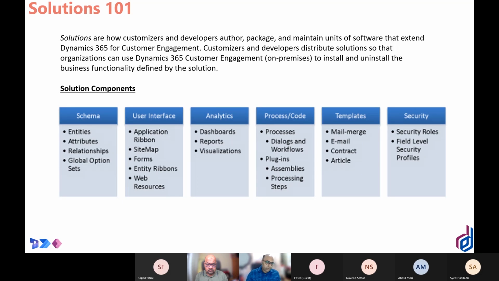So what we can add in the solution components: we can add the schemas, tables, entities or tables, it's the same thing. Attributes or fields, it's again the same. Relationships, then option sets, which mean lists or drop down lists, you could say. Then related to the user interface, we can add the buttons which are shown on the top bar, or we call it the ribbon. Like in Office and Outlook we have a ribbon, we have a ribbon in Dynamics 365 where all the actions or buttons are available.